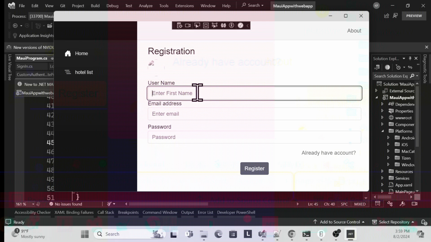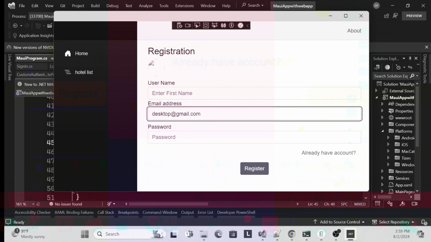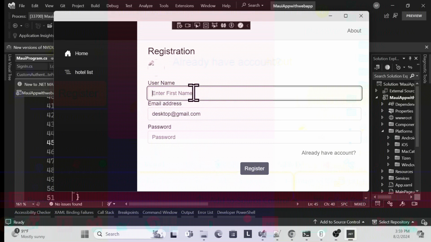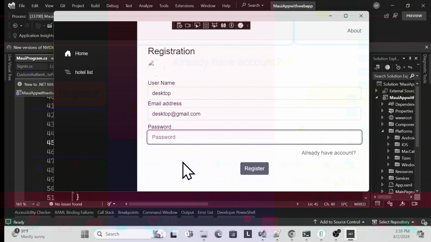So this is the desktop. Let me add desktop at gmail.com, right? Oh sorry, this is the username. Let me add it over here, just desktop. Here is my password; what is my default password? This is my default password, and register.